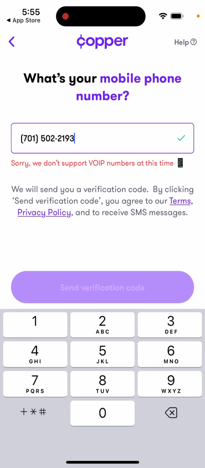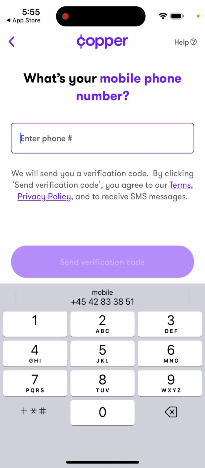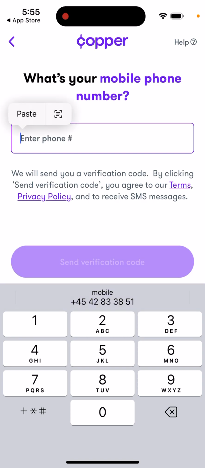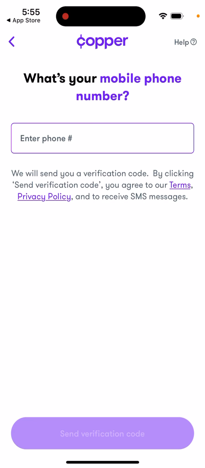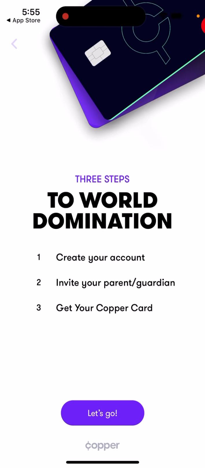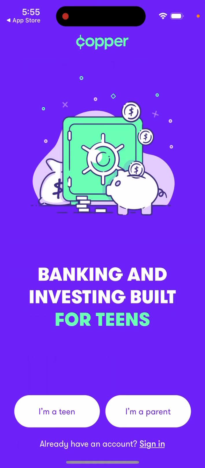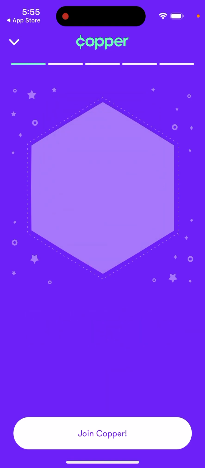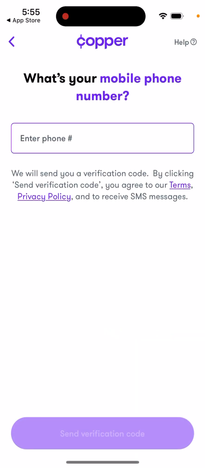All right, so it seems they are not supporting additional numbers, but it's also not available anywhere in Europe or stuff like that. So yeah, you just need to have a US number and then create an account. Otherwise, if you are a parent, you get clear visibility to your teen's account, easily see your teen's spending and saving habits. And then again, you just create your account.